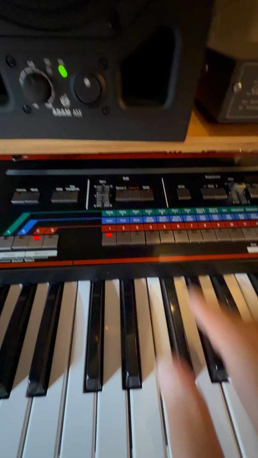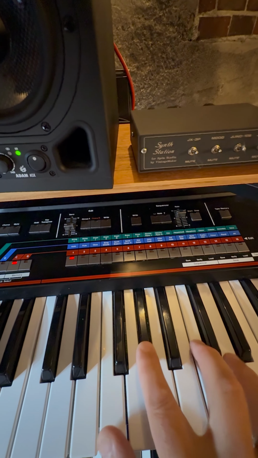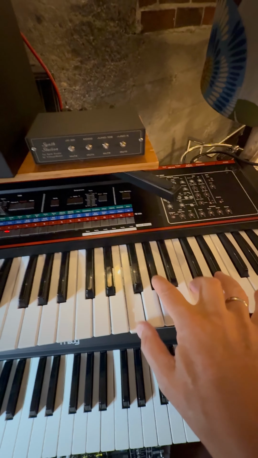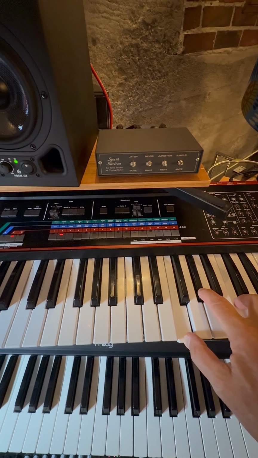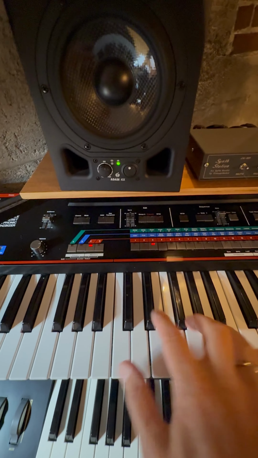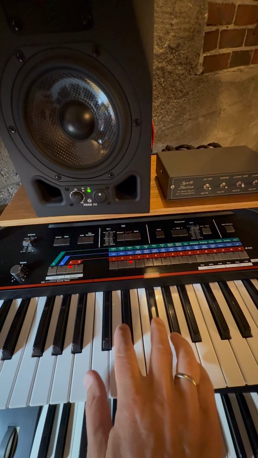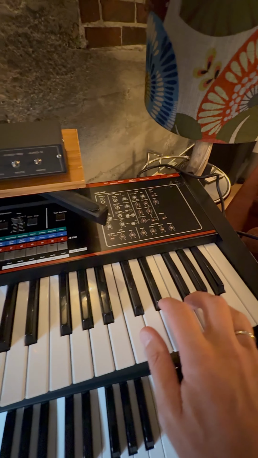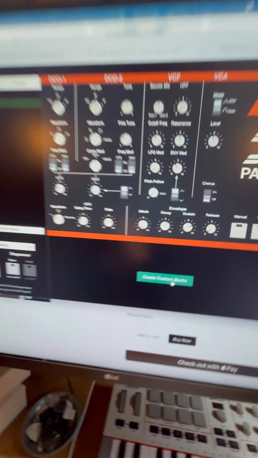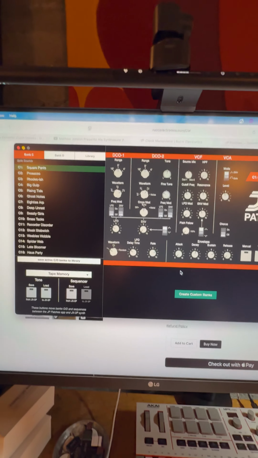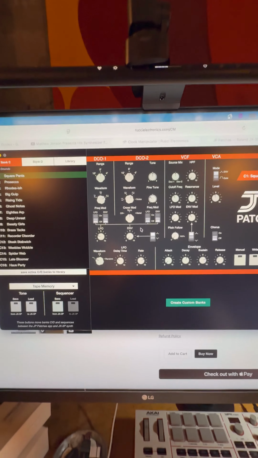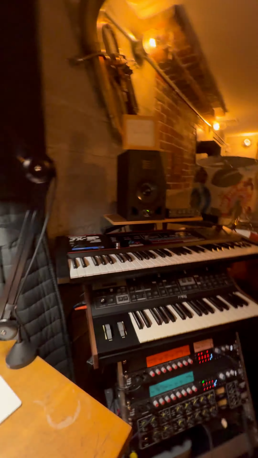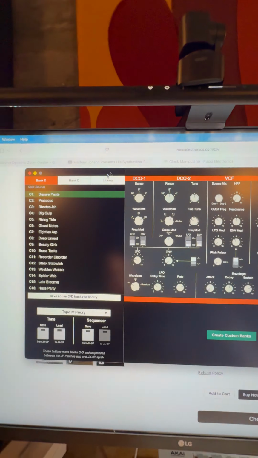So we go to C1. Is this SquarePants? That sounds like SquarePants. And Prosecco? Sure enough. And look at this. All right, so that's pretty great. If you think about it, we had patches stored in the library in JP Patches, and we just zapped them over to the synth that simply.